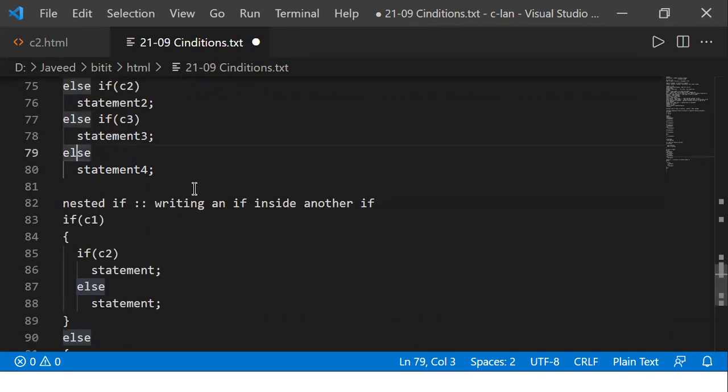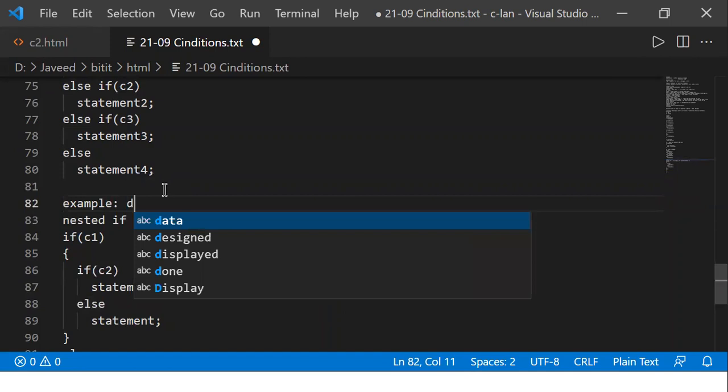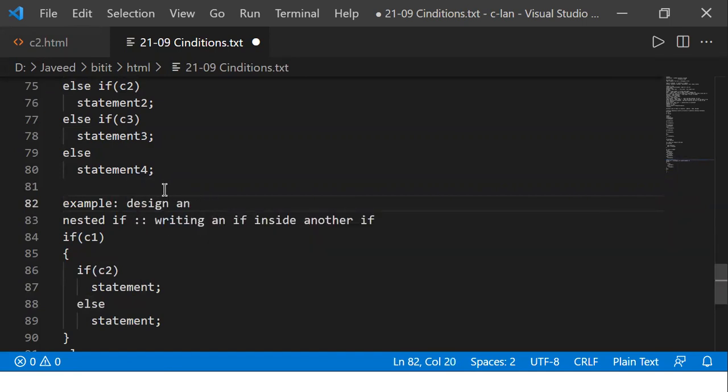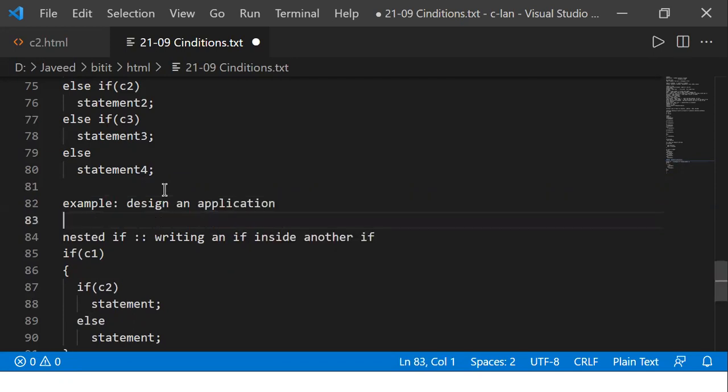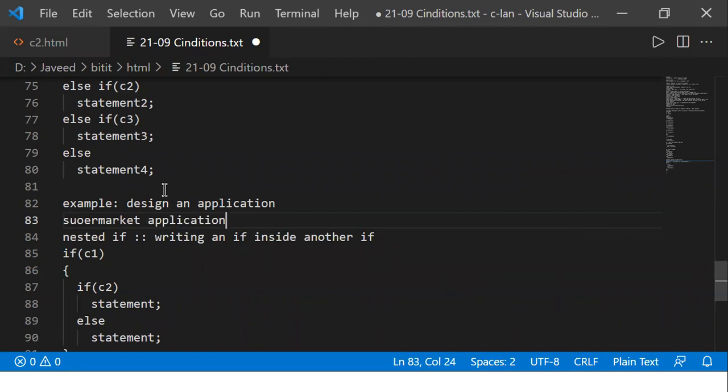Now let us see one example where I'll be using them. For example, let us say you have been asked to design a simple application. So I need to design an application or some code I need to write in my application. So what is that code that you are going to do? Let us say I'm writing a sales application, or let's better use the word supermarket application. I'm designing the supermarket application.